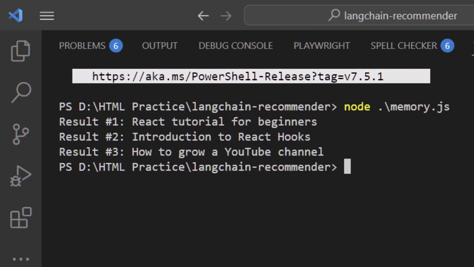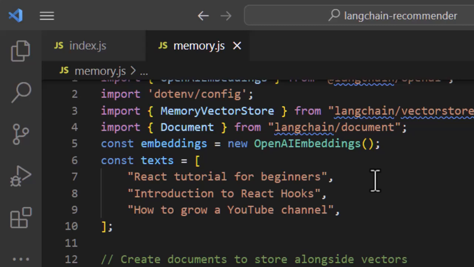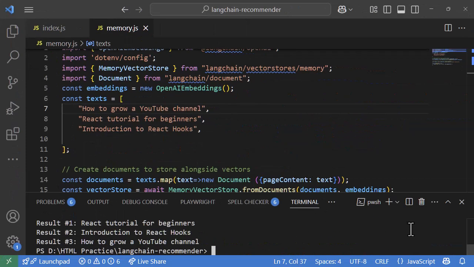Just to prove that AI isn't just giving results based on the order we fed it in, let's shuffle the text around and try the search again. Notice how the results are still sorted by relevance, not by order of the input. That's because it's comparing the meaning, not just following the sequence.